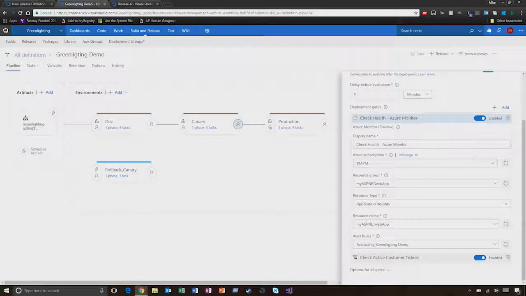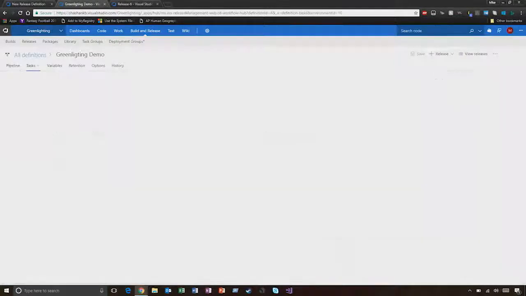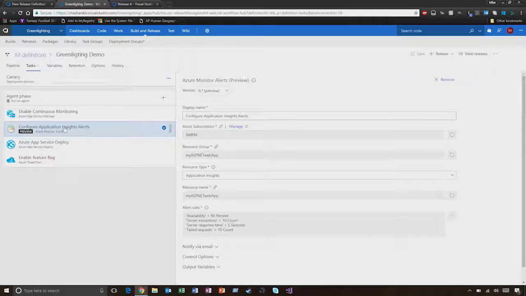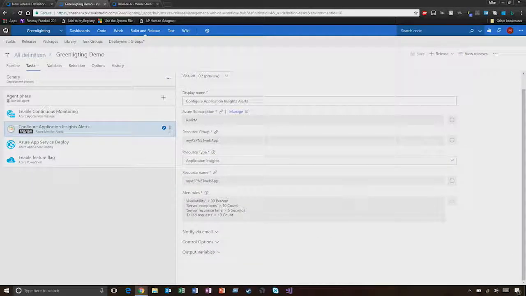Just so you know where you can go to set up what your thresholds are and how those alerts behave, let's take a look at that as well. If I drill in on the particular environment that we're examining here, Canary, I can see that we have one of the phases in here that says Configure Application Insights Alerts. And if I look over here at the right, I can see alert rules for this, and the one that I've already applied in that particular post-deployment quality gate is that the availability needs to be at least 90%, or we're going to trigger an alert. So in other words, if it's below 90, that triggers an alert.